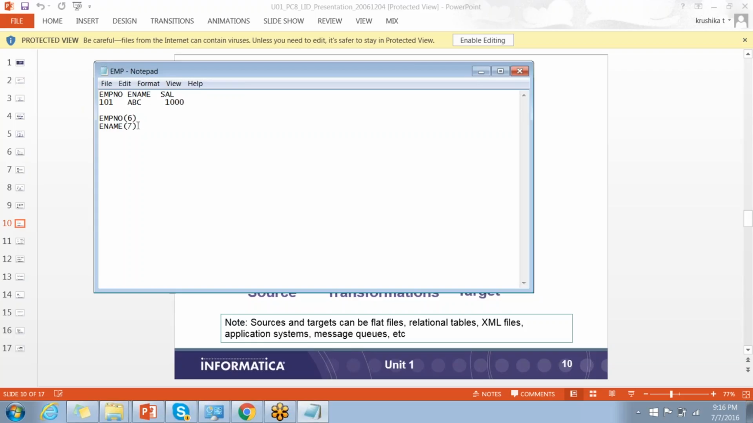Whatever is coming in the first 6 characters will be employee number, and after 6, whatever is coming will be the employee name with 7 characters. After 7 characters you go to salary. How many characters for salary? 1, 2, 3, 4, 5. So up to 5 characters give the value for salary.